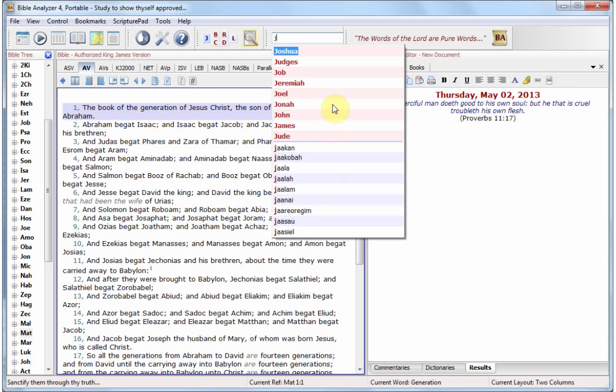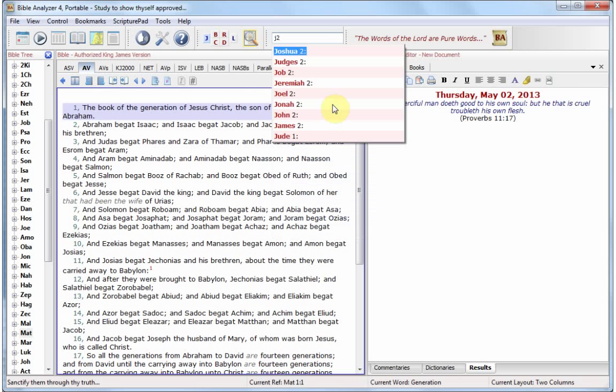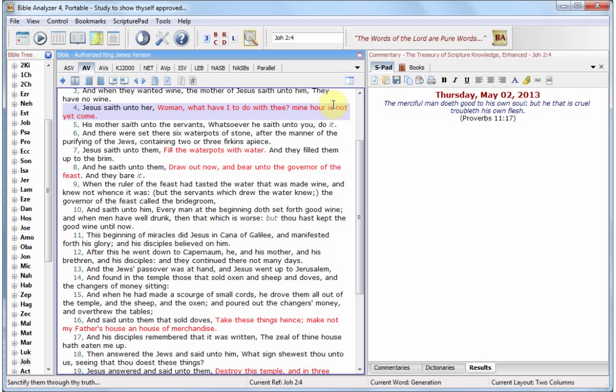If you want to quickly get a selection there for a chapter, just type a digit and you'll see that chapter indicators come up for the books. And if you want a verse, just type a period or colon and then enter a verse. Then you can use the arrow keys to select any one of those you want. Say, for instance, we can go to John 2:4 and it'll go there.